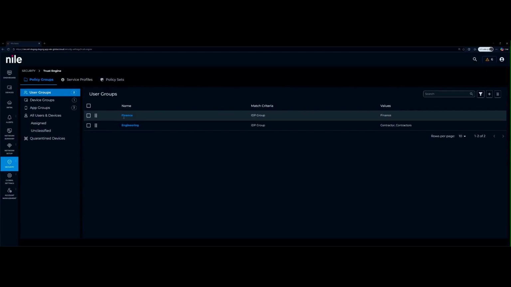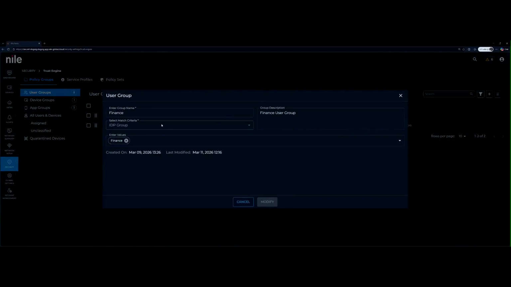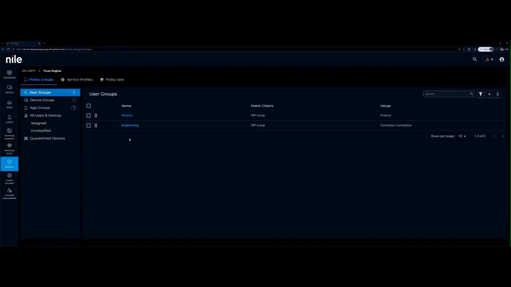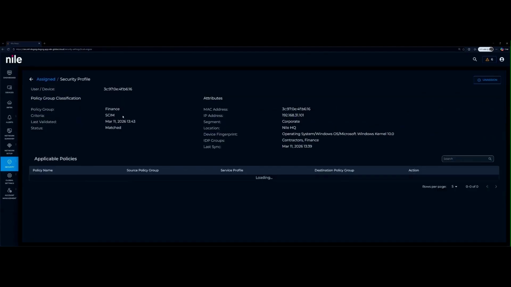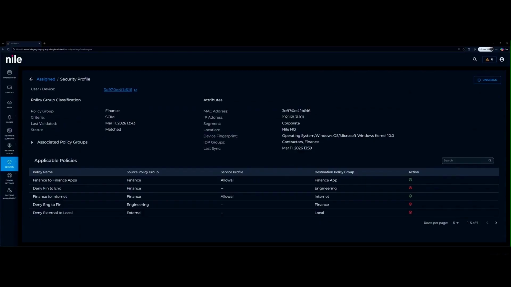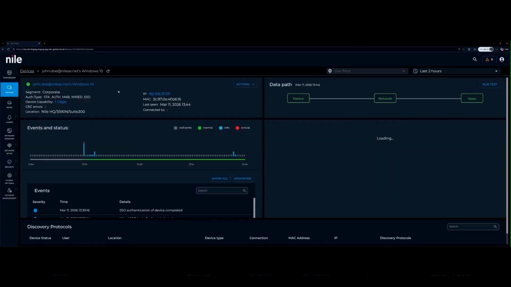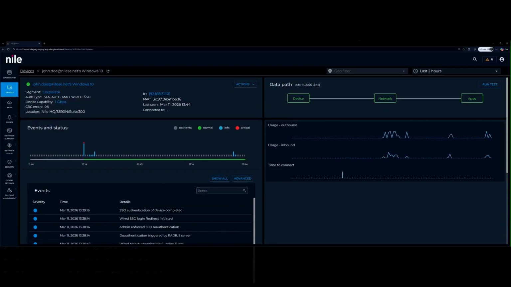Here's a finance policy group where membership is driven by IDP. Now I'll open John's security details to confirm he's classified into the finance group based on identity. As seen here, he is mapped to the finance policy group. If I click the details for John, you see that he is connected on the wired network and he is authenticated via SSO.